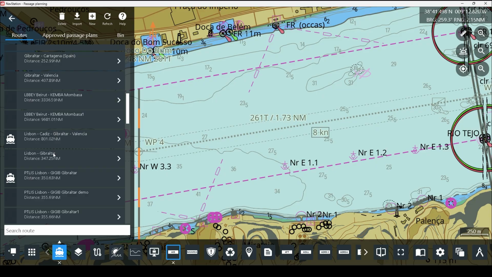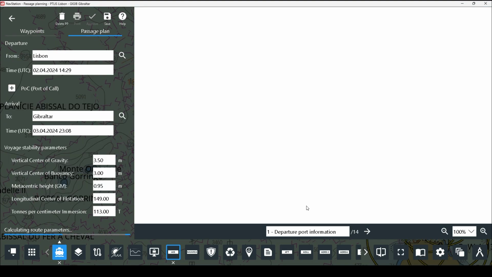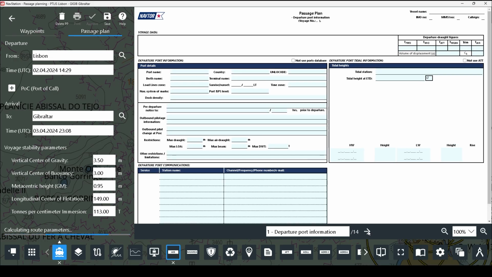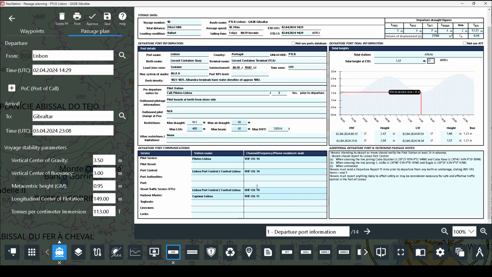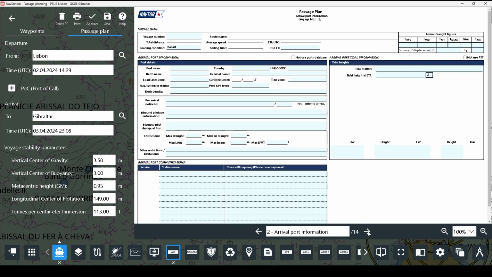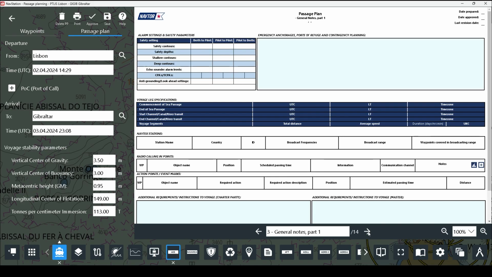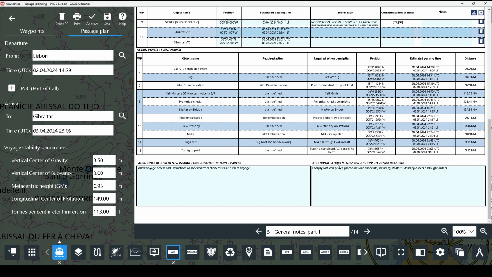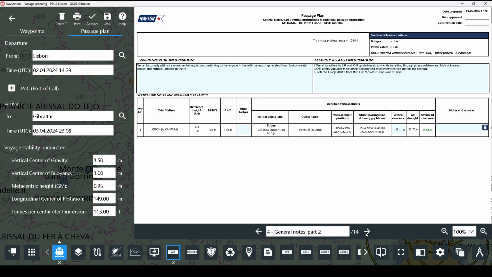Looking at a completed example for the same voyage, we can immediately see how the plan brings user input and system-generated content together. Here we can see a completed passage plan for a quick review. The user has entered calling in points for radio communication, additional departure point information, and outbound passage notes here. This is the arrival port information page, similar to the departure page. There are additional requirements from the charter party and master. General Notes Part 2 includes environmental regulation information and security-related remarks.